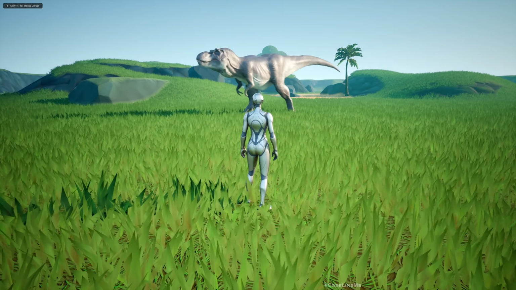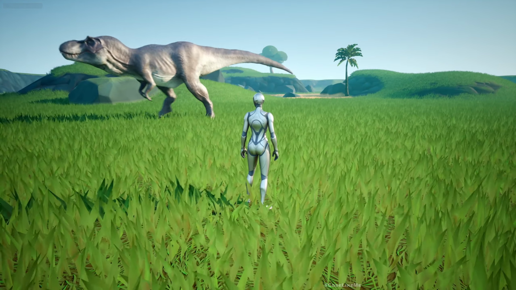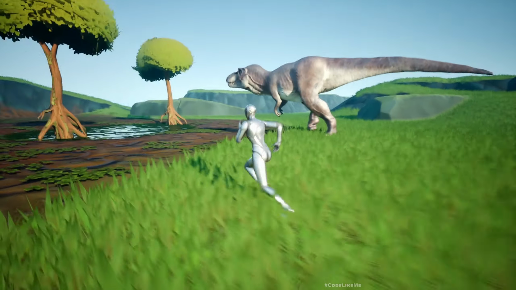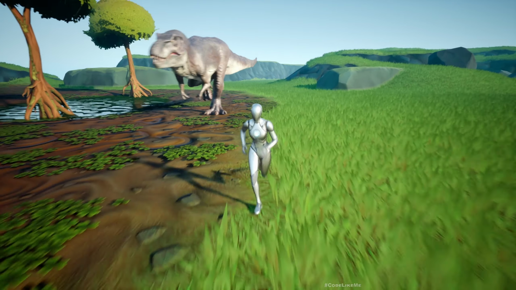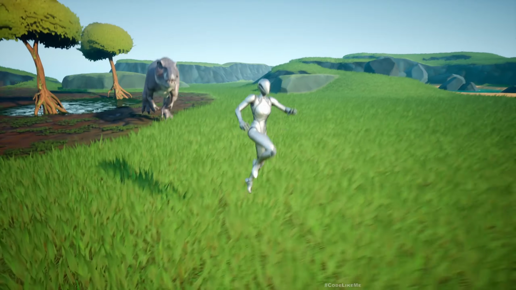Maybe in an upcoming episode, let's look into how to make this AI character detect the player and maybe chase the player, things like that.